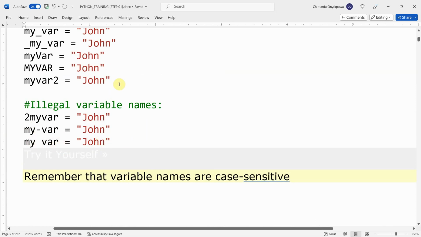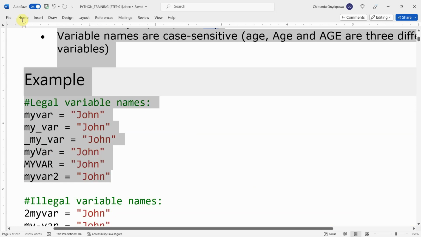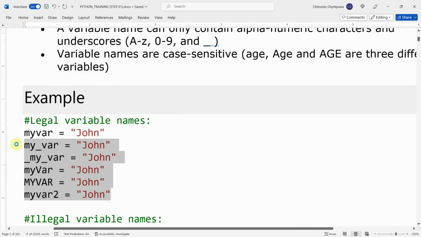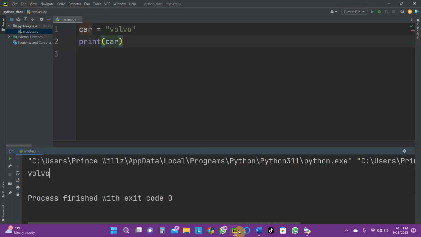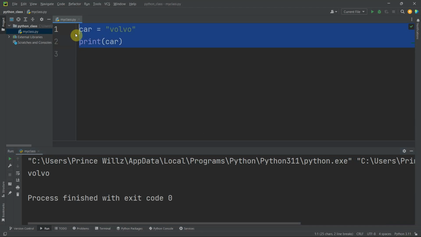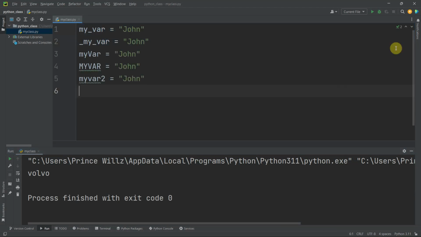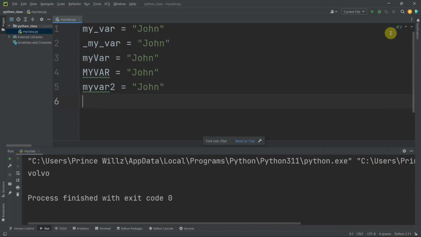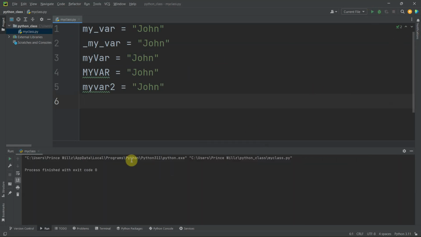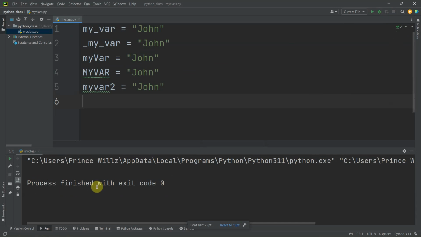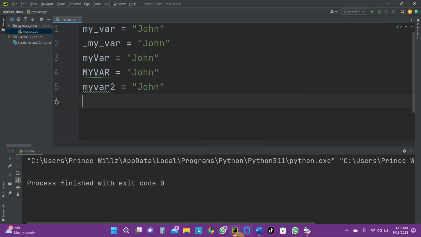Now if I put all this block of code, which is the legal ones, on Python and run it, let's see. Now I have put it. You can see here there's no error. Everything was on green. If I run this, let's see what will happen. I'm not printing anything out. You can see here it says process finished with exit code 0, which means there is no error. We encountered no error.